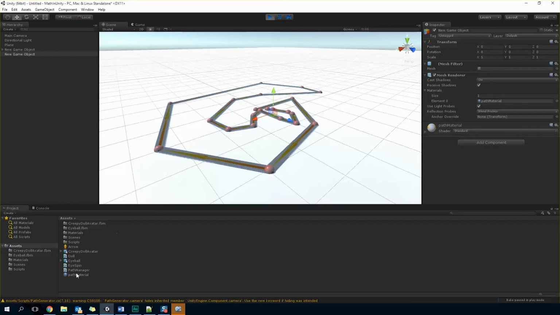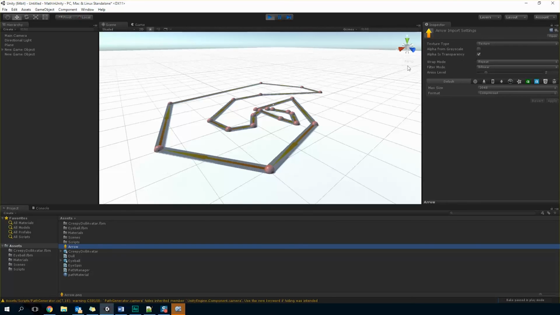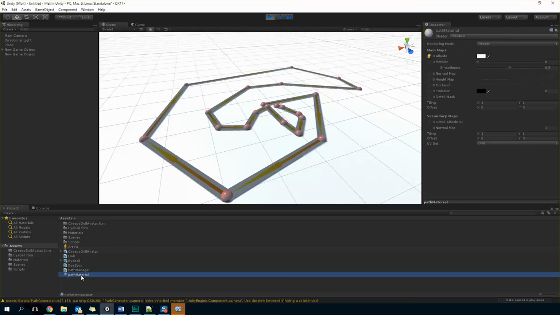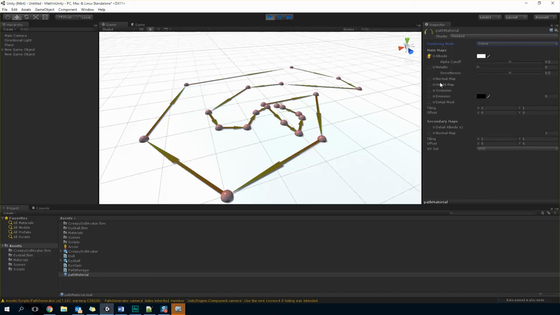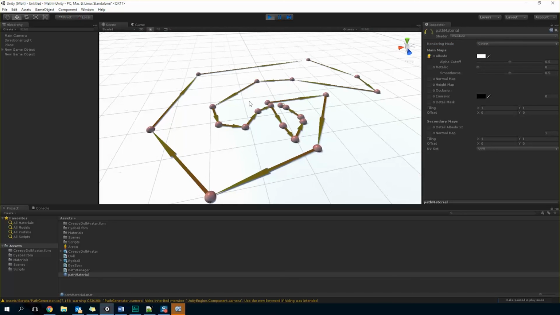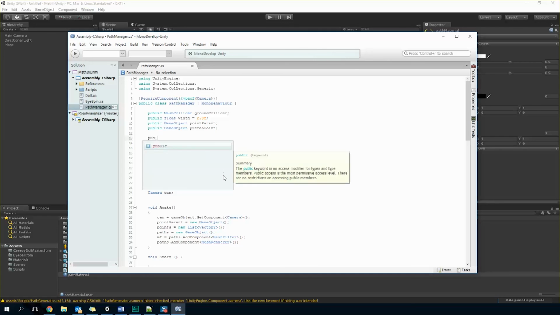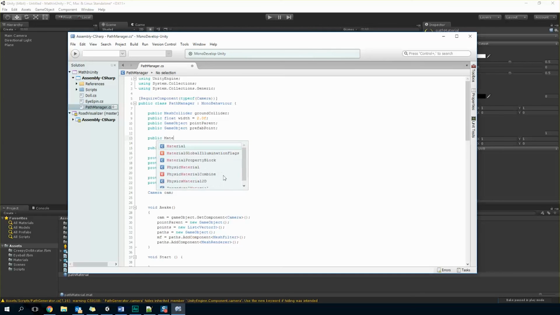More importantly, though, I need to go to this. Let me see. Arrow is transparent. This one is not set up to do transparency, so I'm going to make sure I go from opaque to, let's do cutout. Yeah, cutout looks good. So now we have some transparency going on. The easiest way to fix this is just to create a public material. And let's call this path material.